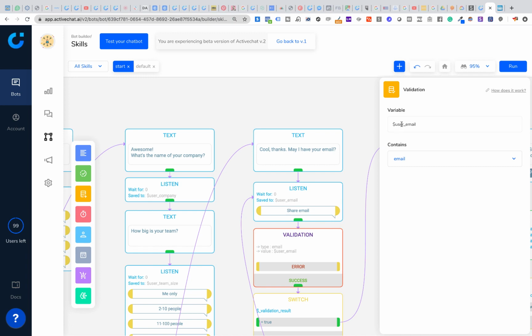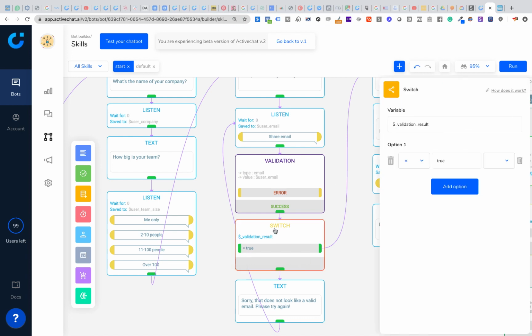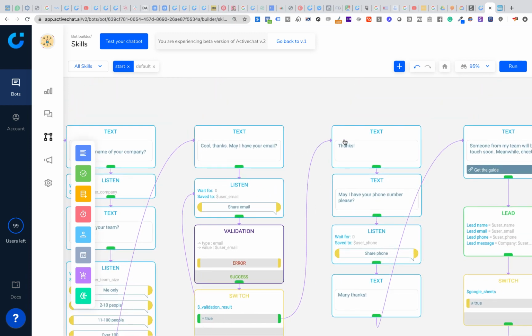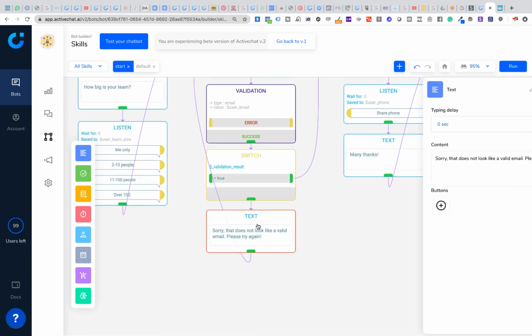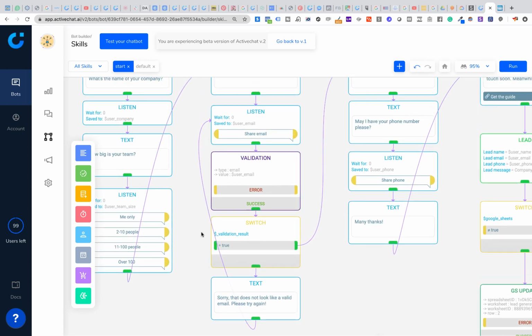When I get the response from the user, the bot will check with this validation block if this user attribute, user email, contains an email. I'll check the validation result with a switch block, and if it is true, that means that the user responded with an actual email, we will move further down the conversation flow. If it is not, we'll come to this block: "Sorry, that doesn't look like a valid email, please try again."